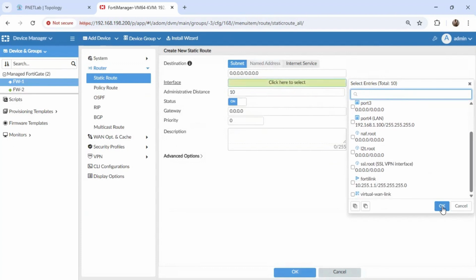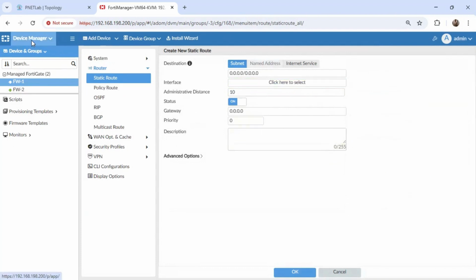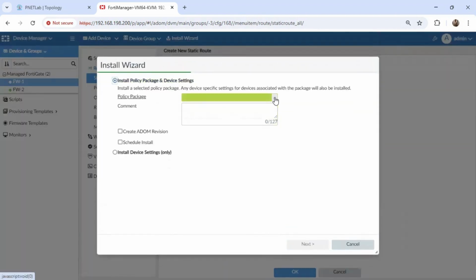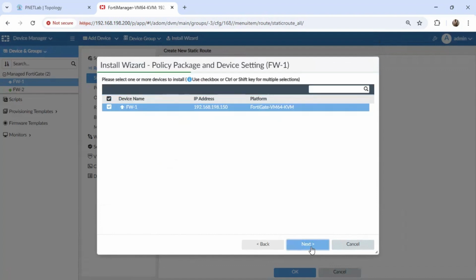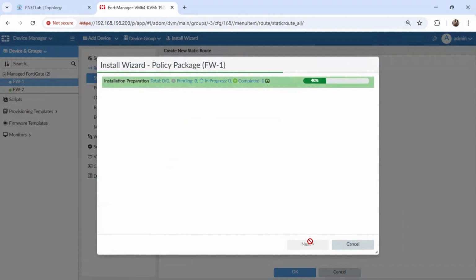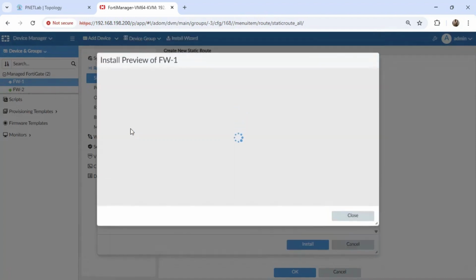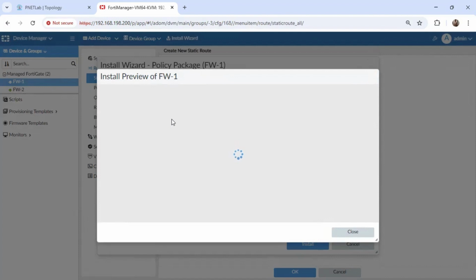First, one time I need to deploy whatever I did, right? So I will say Install Wizard, Policy and Object, Firewall 1, and do a deployment. We have created a gateway, and we have created a community and added gateways to that VPN community, right? Yes. That we need to deploy first. Let us see what configurations we are going to deploy via CLI.